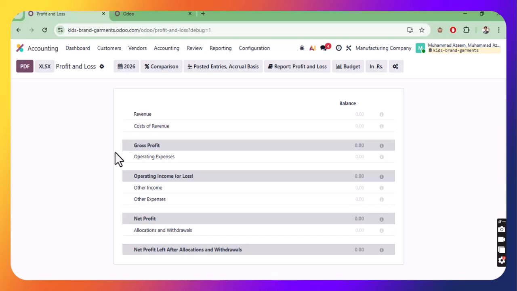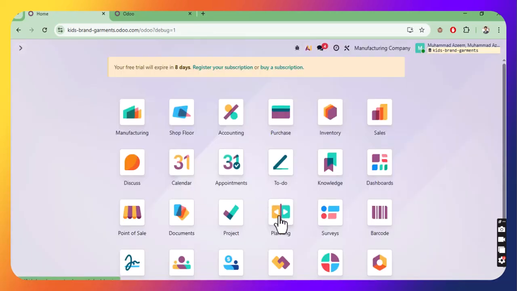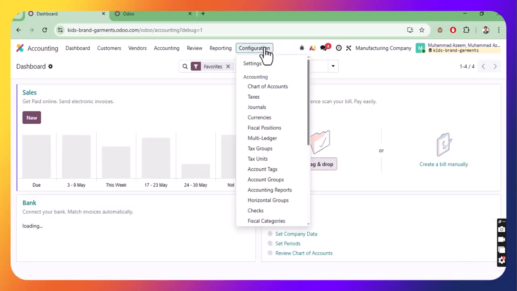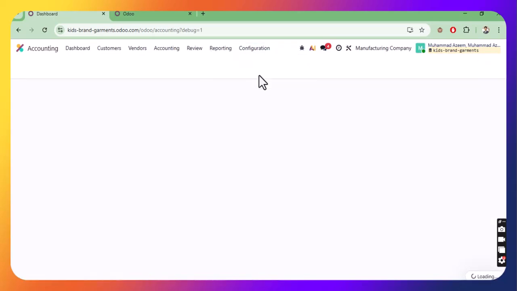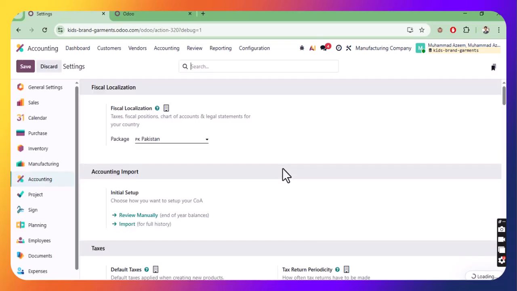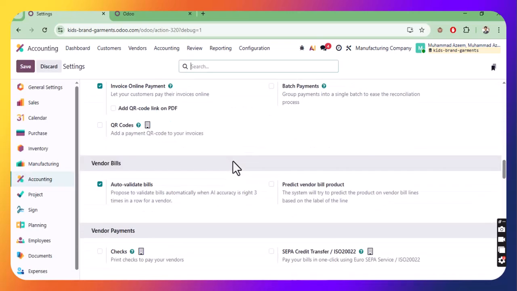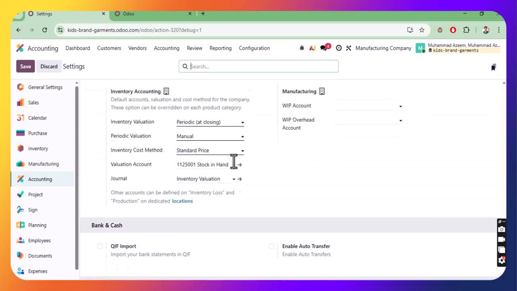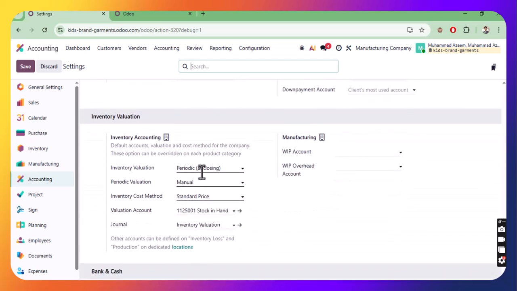Now first of all we will do some configuration, and then we will create a sale order, and then we will automate everything from the sale order. We will automatically create RFQs and the manufacturing order. So first of all I will go to accounting, configuration, settings. In this setting, first of all we will do some configuration here.